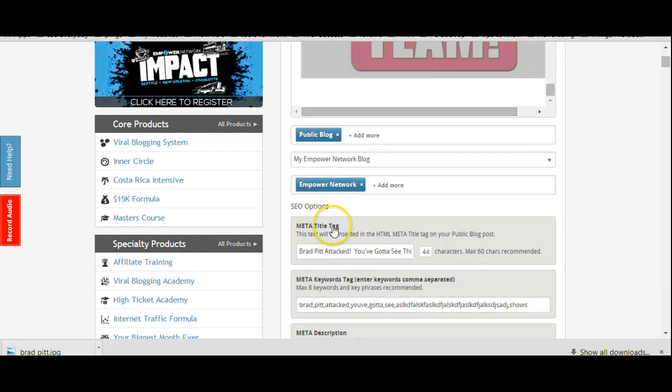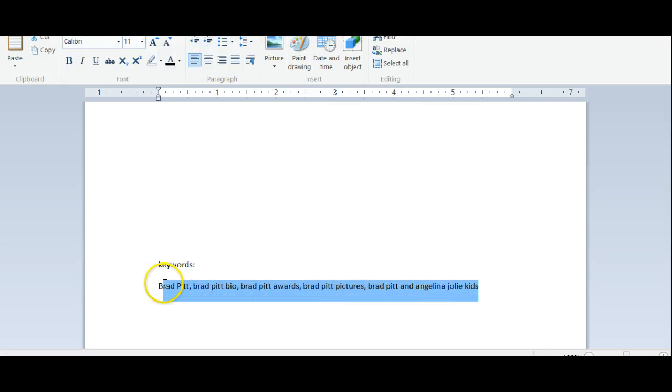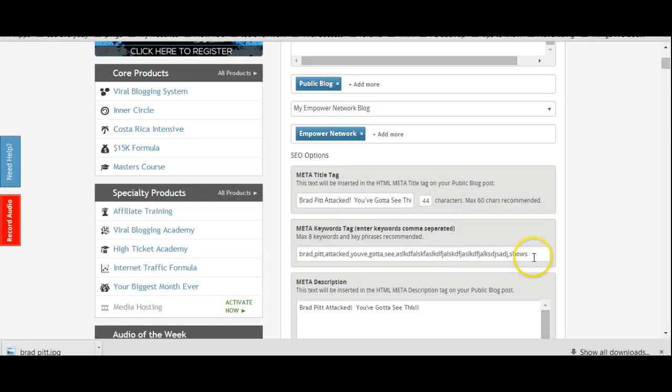Now, I don't really mess with the meta title tag. You don't have to. Now, this is where you're going to see your keywords. I always leave these up here, but since I didn't really make any keywords, it's showing some of them. But you want to come down here and get your keywords. Be sure they're separated by commas. You're going to copy them, and go right here and paste. This is going to tell Google, hey, when somebody types in Brad Pitt awards, Brad Pitt pictures, Brad Pitt and Angelina Jolie kids, then your blog should come up.